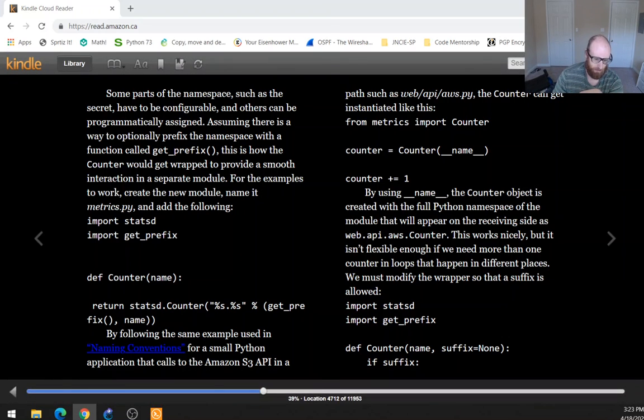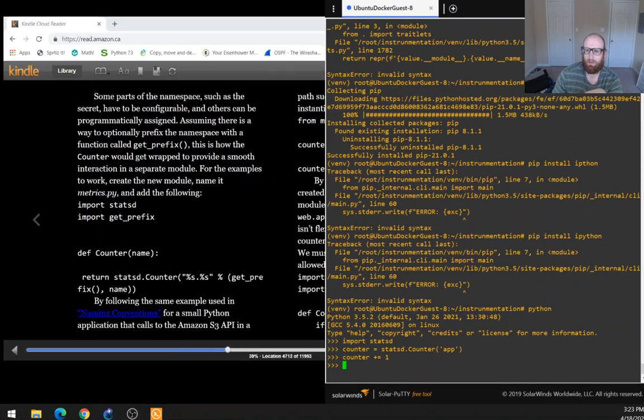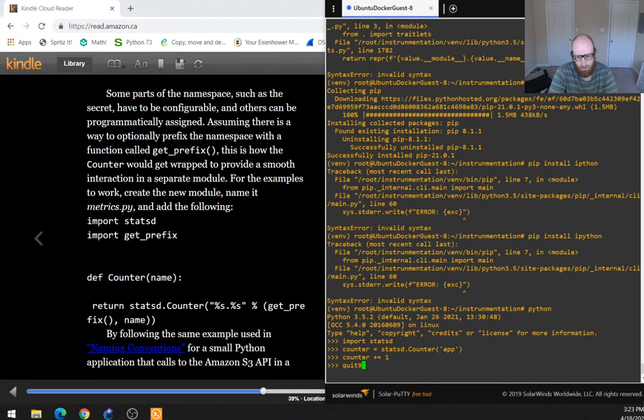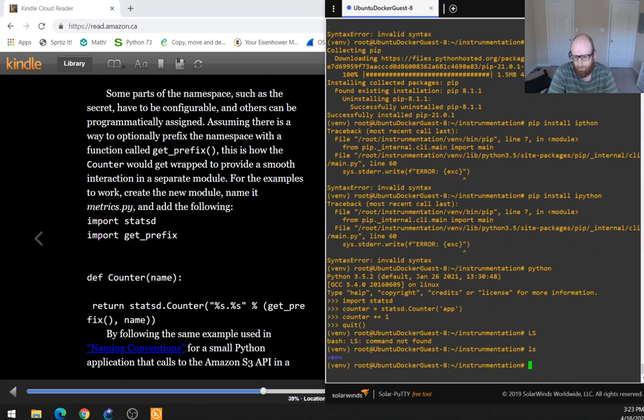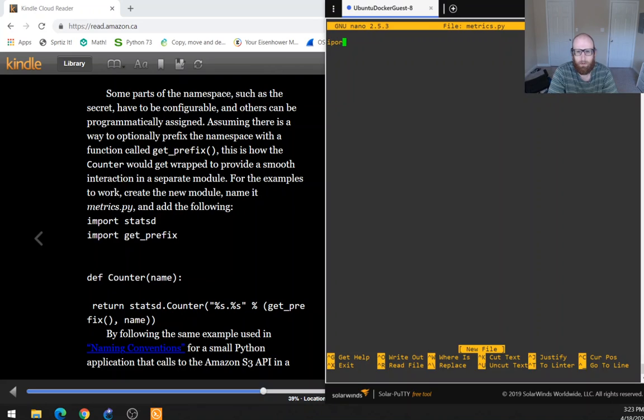Okay, so we're going to create a new module named metrics.py. I'm going to add the following.